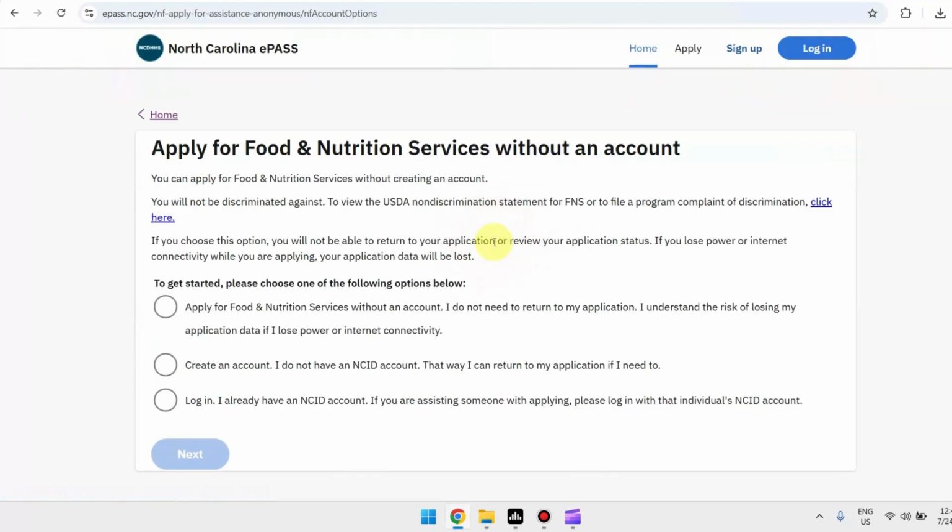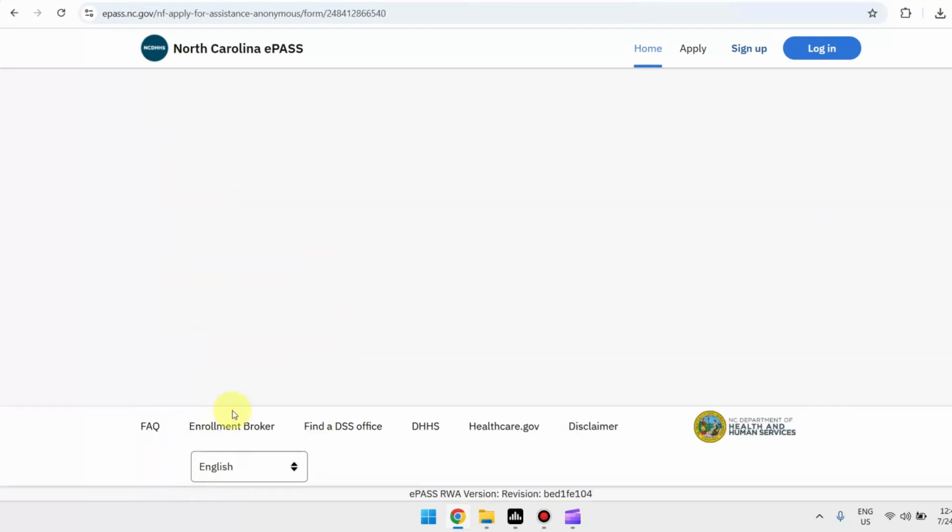So just click on this, and to get started, choose one option. We're just going to choose apply for food and nutrition services without an account. Then proceed by clicking on next.